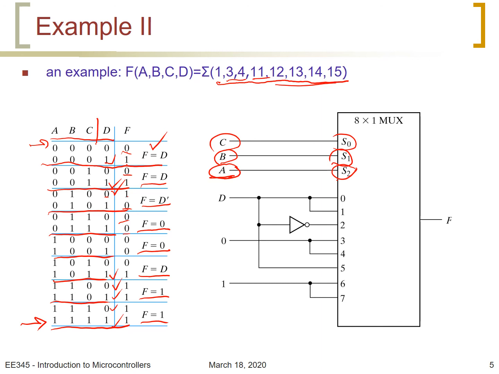So for combinations 0 and 1 and 5, we input D. So this is D here, and D here, and D here. And for combination 2, we enter D prime. So we put here D prime. And then combinations 3 and 4, we enter 0. So we have 0 here and 0 here. And for combinations 6 and 7, this one and this one, we enter 1 here and we enter 1 here, and we get the output function f exactly as we want it to be.